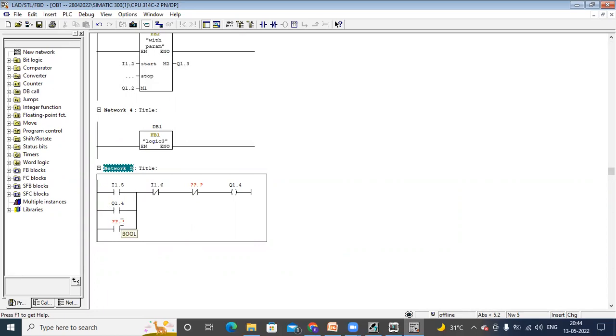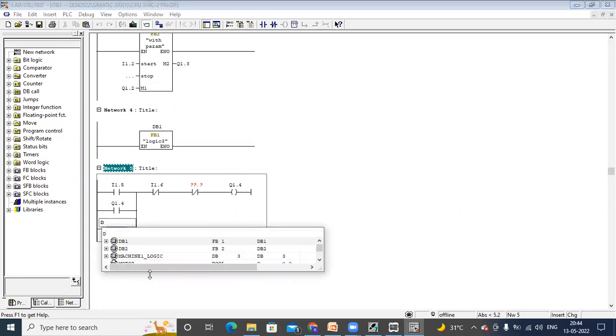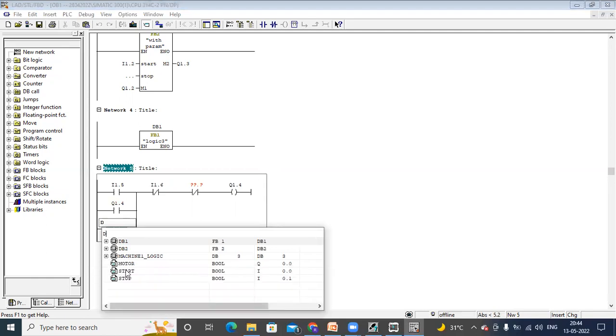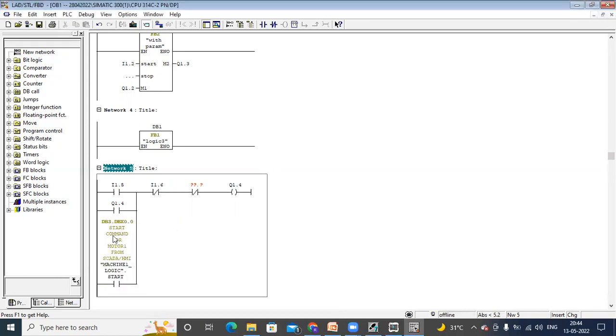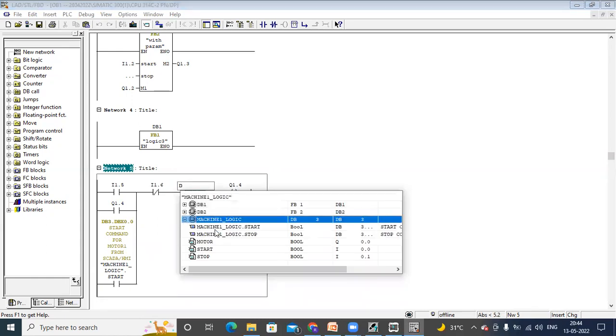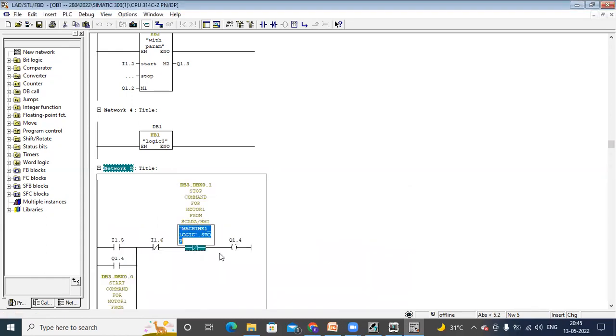Okay, so how to call this address? Select here, press D. This shows you the list of your DBs. Okay, so machine 1 underscore logic, that is your DB3. Right, so expand this. Don't select this start stop, this is for the symbol table. You have to select from our DB. Okay, it is showing you the DB3. In this, you can see start. Select this address. Now you can see the DB address is automatically selected here. Next, D again, stop like this. Okay, automatically it will take the address.